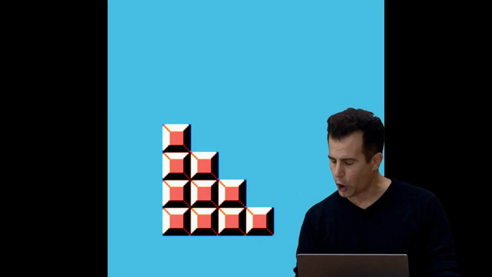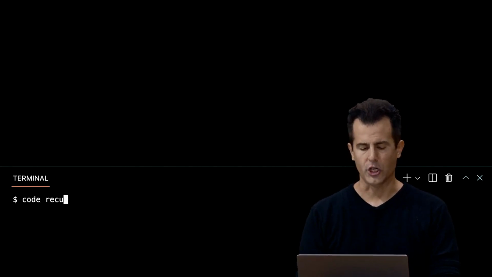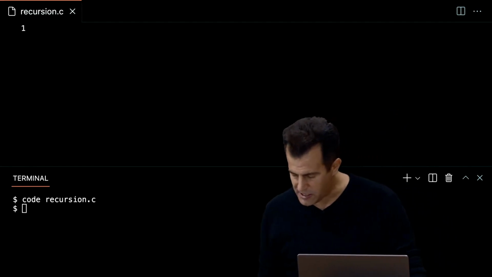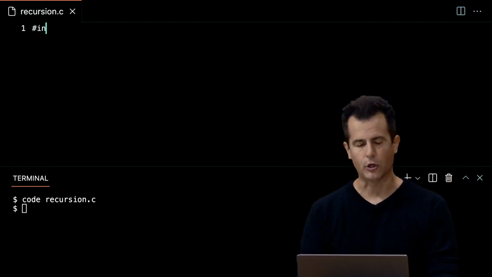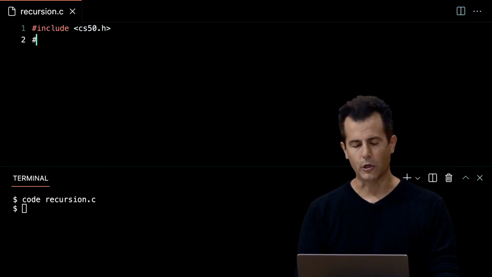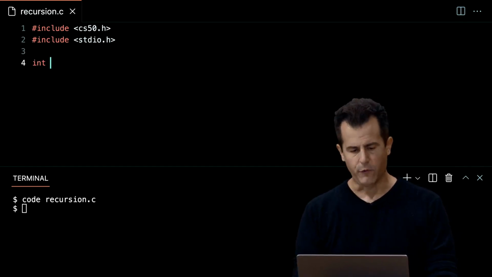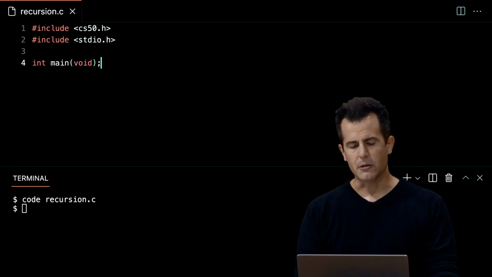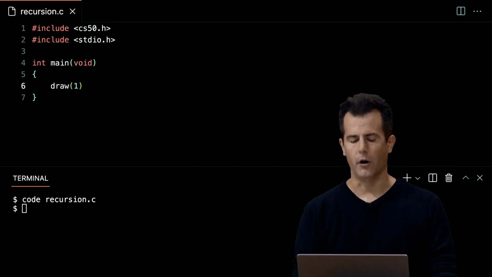But let me propose that we could do something recursively instead. Let me close this version of the code, and let me go back to VS Code and open up recursion.c just to demonstrate something recursively. And I'll do it incorrectly deliberately the first time. So let me include cs50.h. Let me include stdio.h. Let me do int main(void). And let me just blindly draw a pyramid initially of height 1.